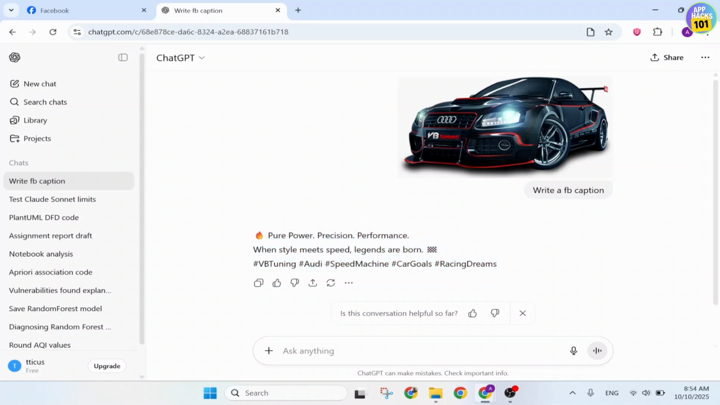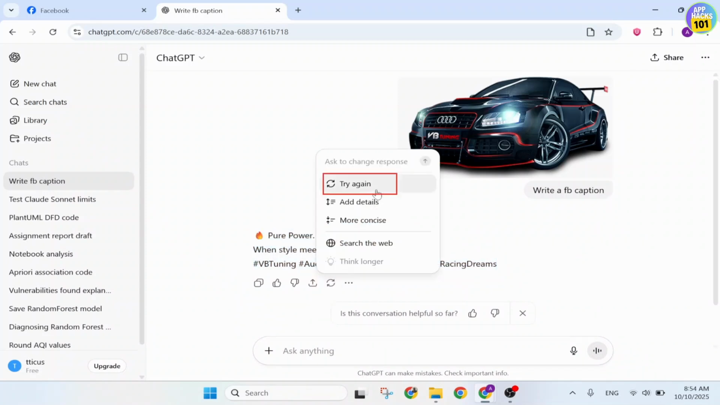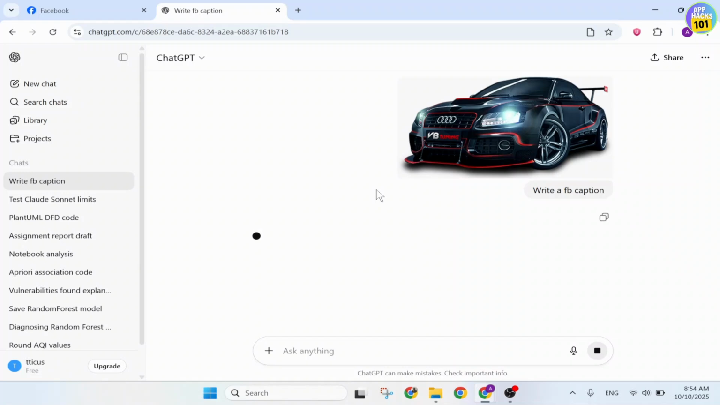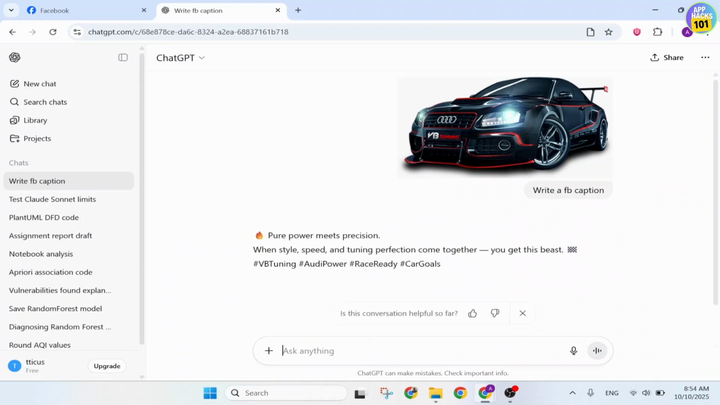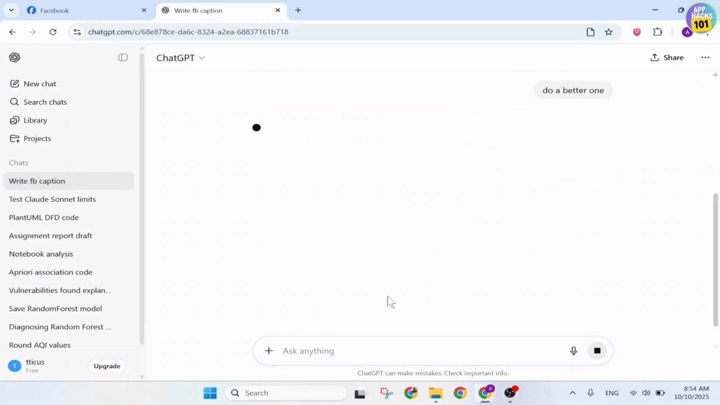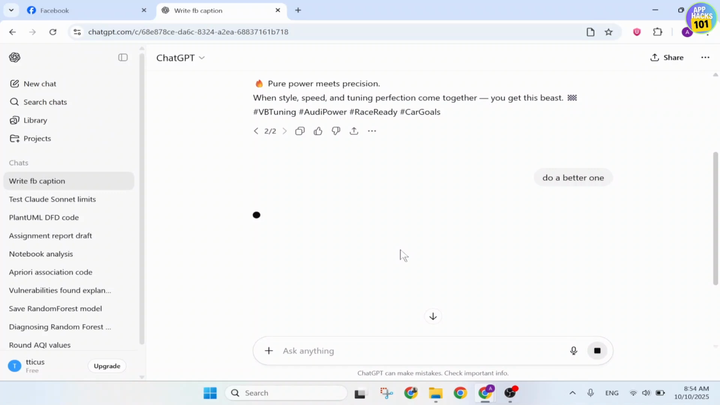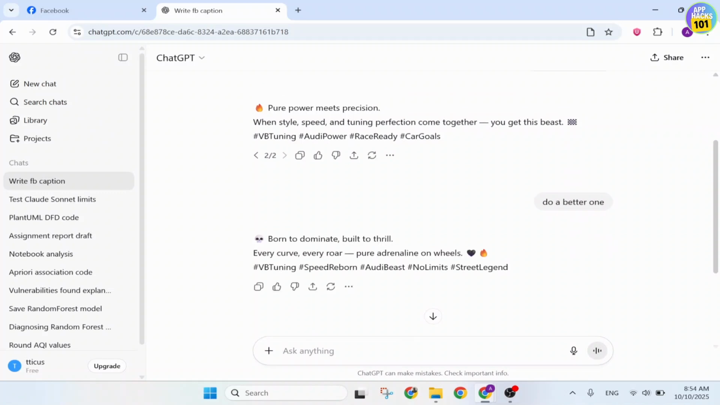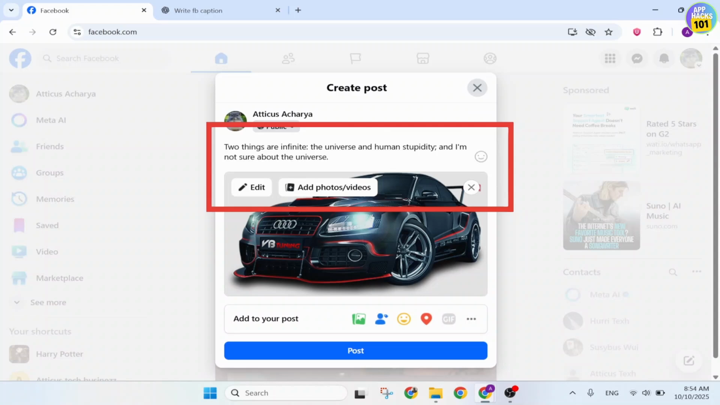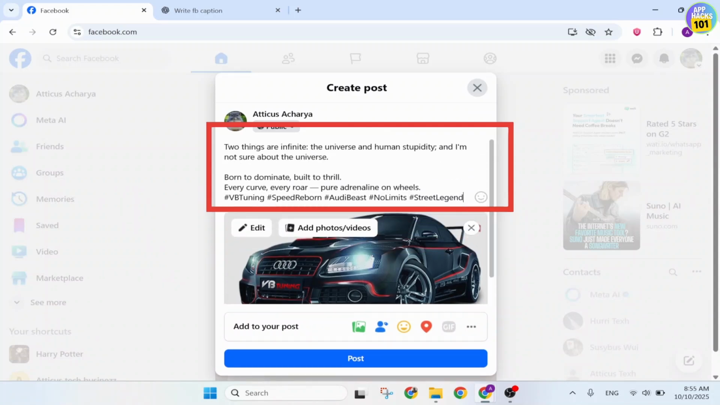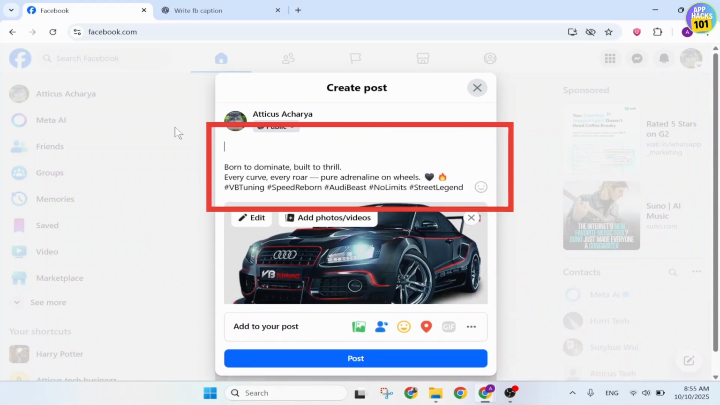You can also ask it to redo it by tapping on this try again option, or you can simply ask it to write a better one. You can keep doing this until you find a caption that fits it the most. There we go. And you can paste it right here. Then you can remove the previous one.